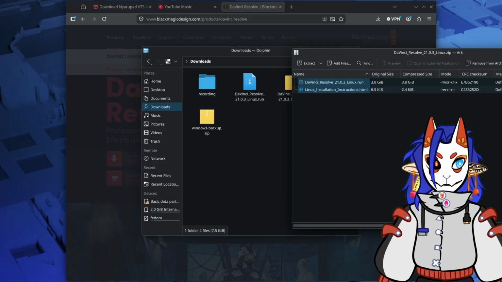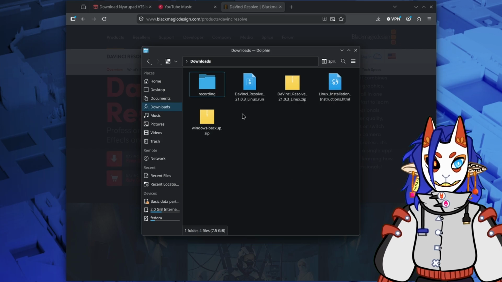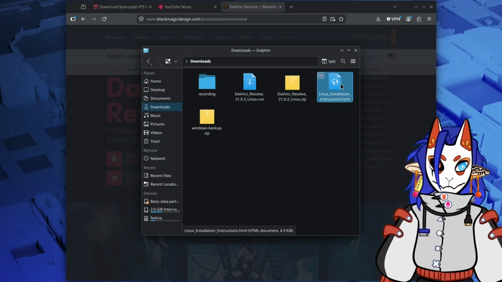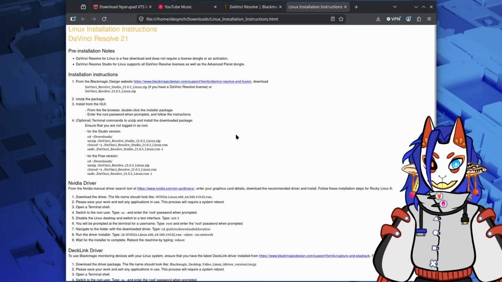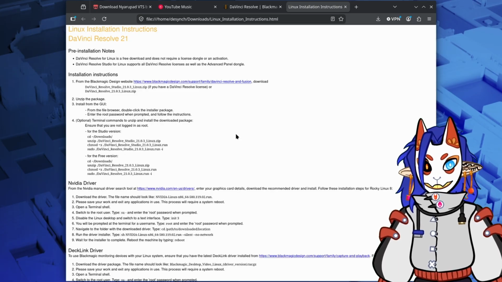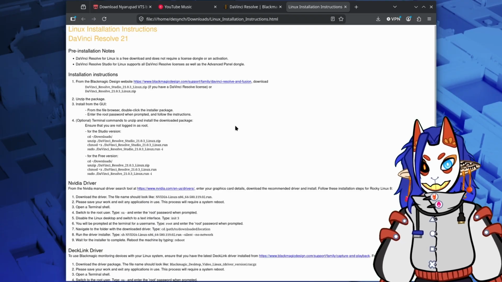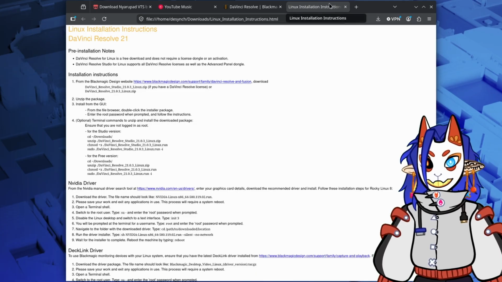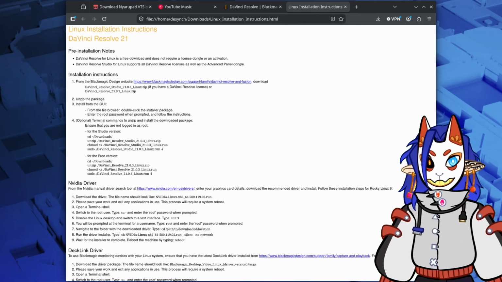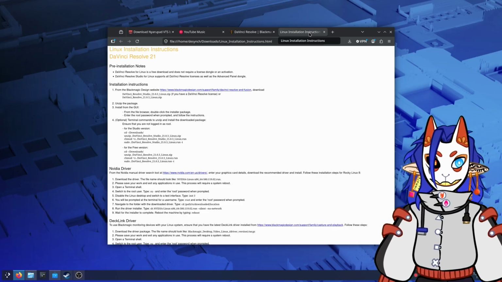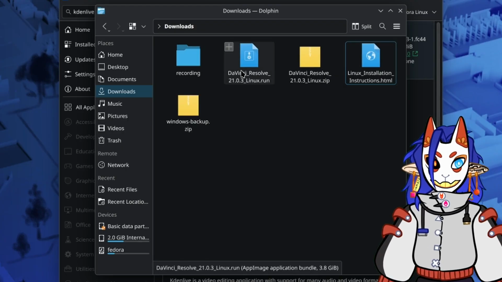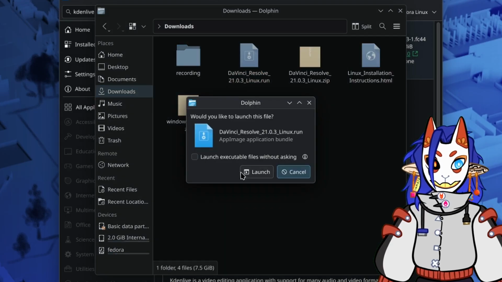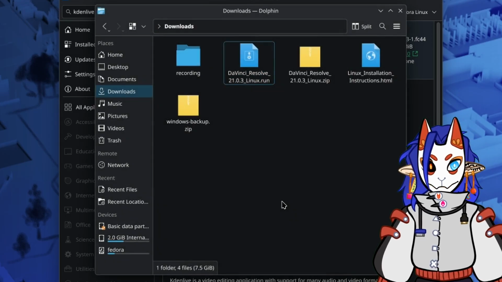Stuff is done extracting. Now, it does come with a helpful little Linux installation instructions HTML. However, most of this is irrelevant because they are only targeting a specific Linux distribution called Rocky, I believe. So most of this is literally unusable for us unless you are using an extremely outdated distribution, which I'm sure no one is interested in. Instead, we're gonna bash our head against the wall and just double click the .run and just launch it. And then it will give us an error.